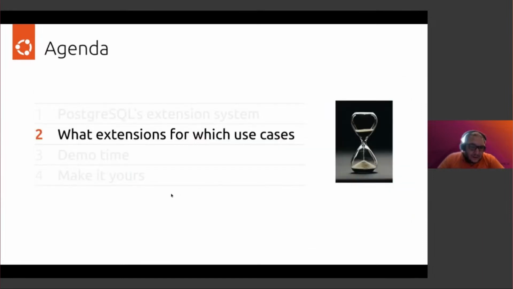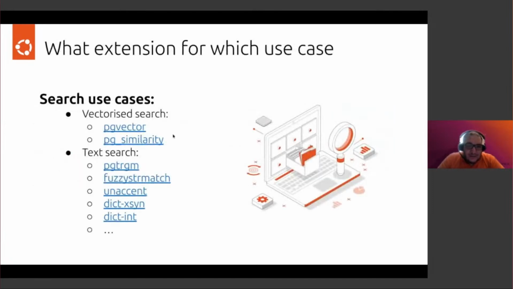Now that we did cover basically how to install extensions and the difference between available, installed, and trusted and not trusted, let's go into the use cases that those extensions allow you to cover. And the first kind of use case that you will start with is the search use case. And when I say search here, it can mean two things.